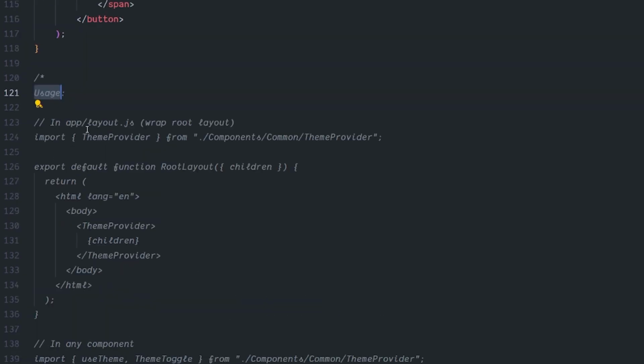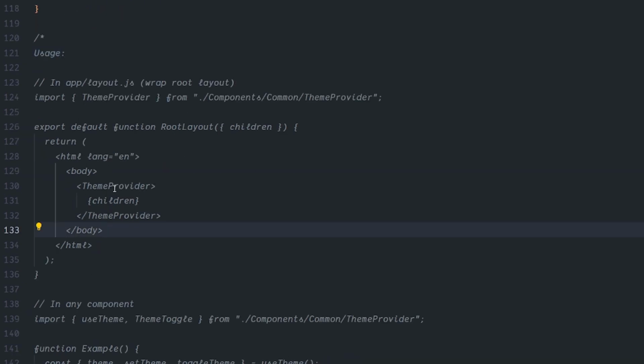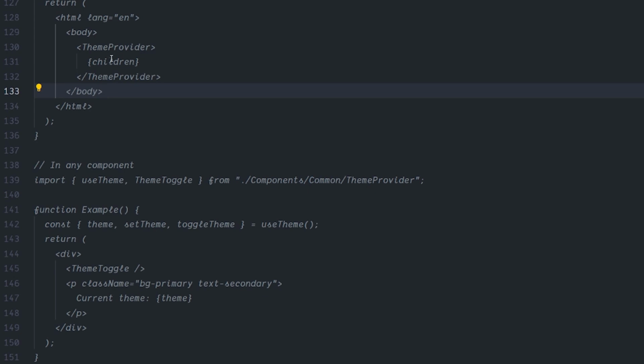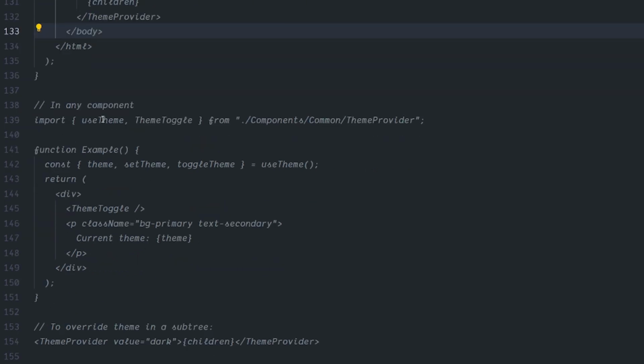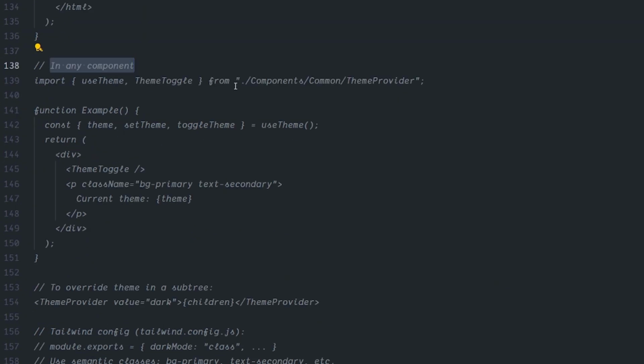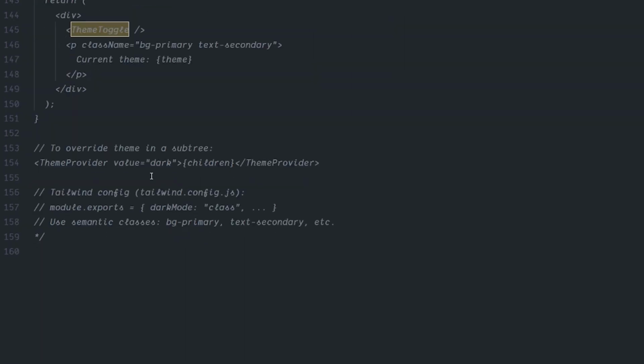For example, in the app layout.js, you should put the theme provider on top of the children. Basically, you will use the children as normal inside the layout. The other one, in any component, you will use it like this, the theme and the theme toggle. And here, to override the theme in the subtree, you will use it like this. For example, if you want a certain component to be dark always, you can give it the value of dark. This is really good, I have to be honest.